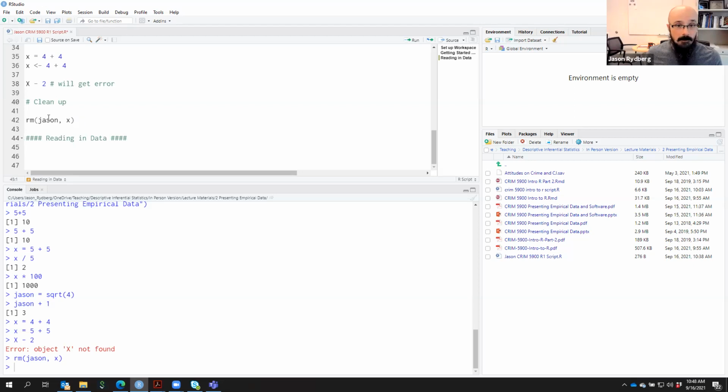Now, again, you might not have created an object called JSON. I created an object that had your name in it. You would have to name it that and tell it, otherwise it'll say error, remove, didn't find JSON. You write in what you have there. If you just have x, just do remove x.